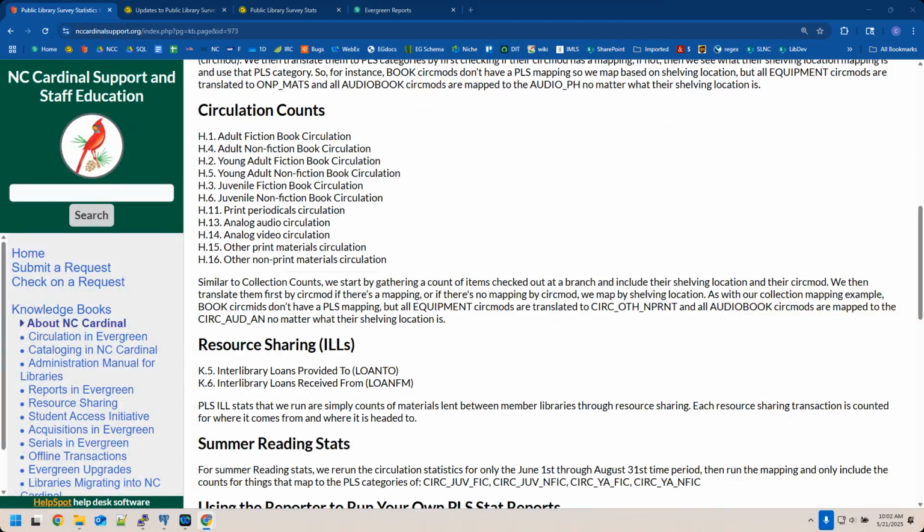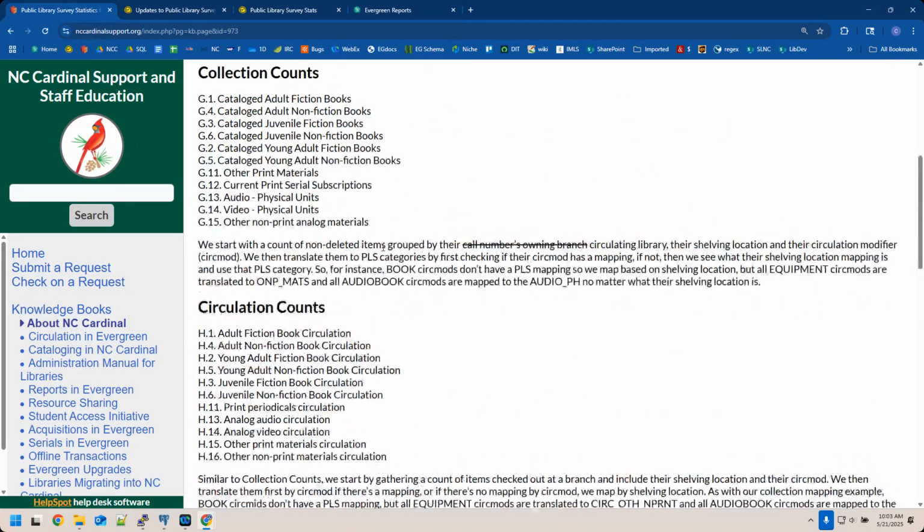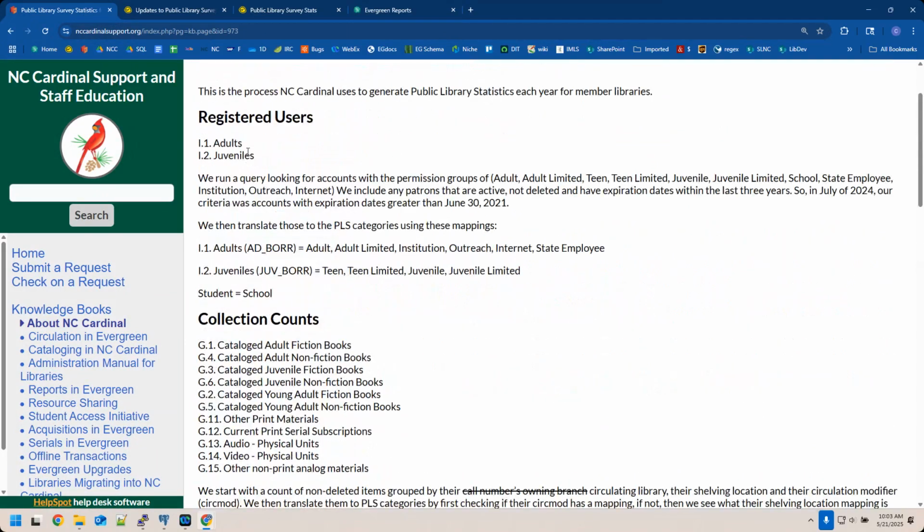So basically each year, libraries are responsible to submit their responses for the Public Library Survey. For members' convenience, I run a number of the different queries for people. The first of which is the patron counts. So this is a snapshot of all of the patrons as of July 1st. It's basically taking the permission groups that Cardinal has and mapping them into the Public Library Survey categories.